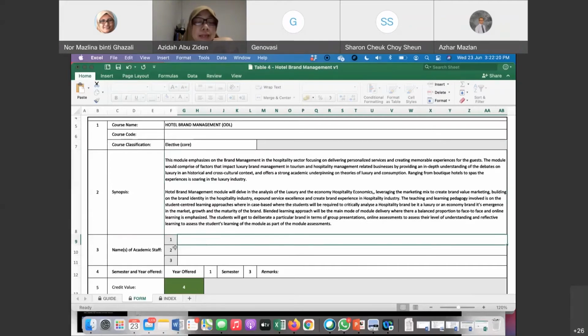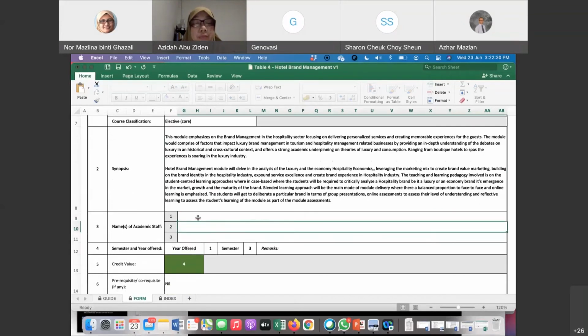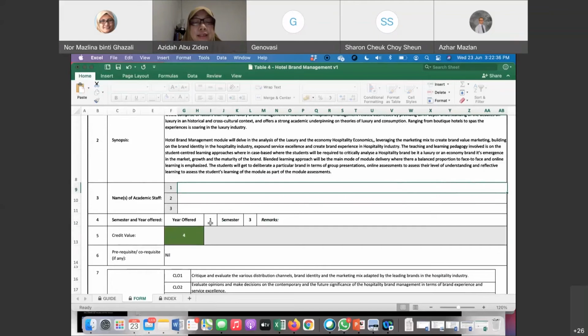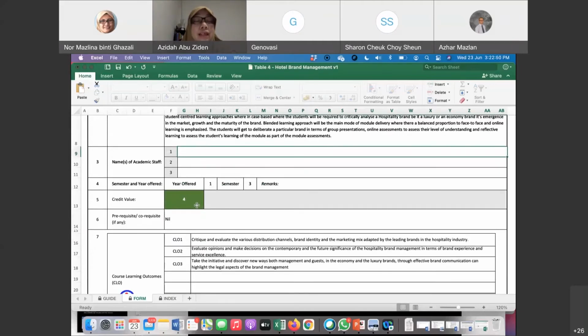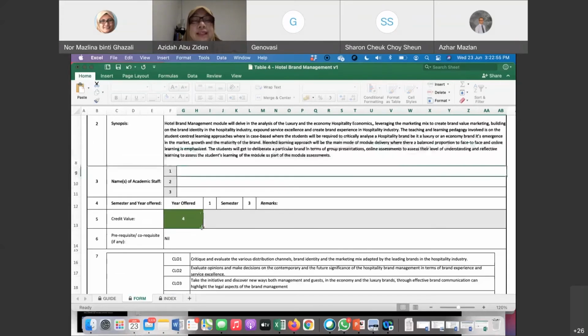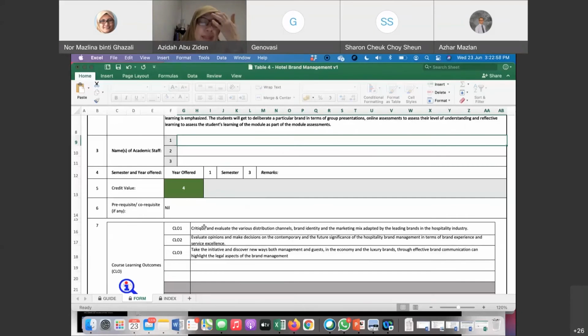Okay, for example, and then let's say you have 2 academic staff, meaning that 2 people teaching this one, you need to put the names, both names lah. All right, and then this is the usual year offer, semester what, all right, and then please just leave this one, all right? Because this one is an existing, so it has the 4 credits. However, if you are starting a new course, okay, just leave it. It will be automatically updated later on.